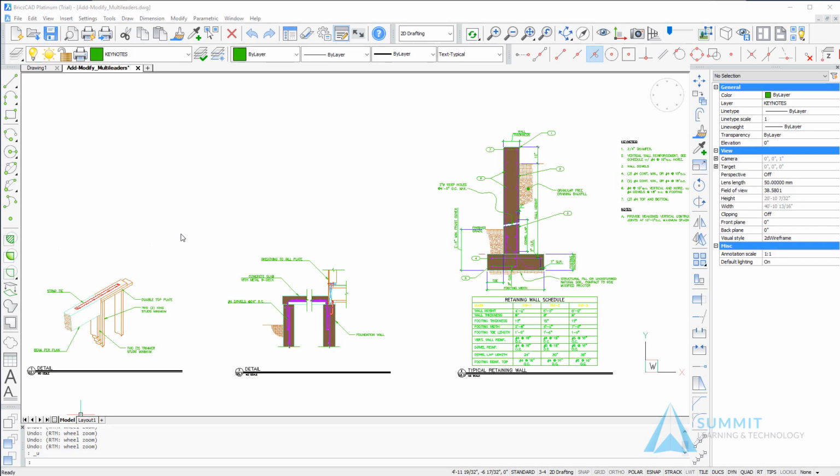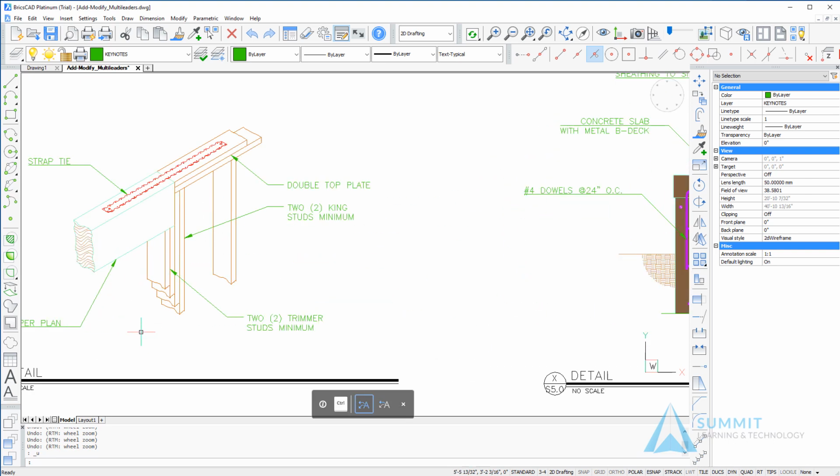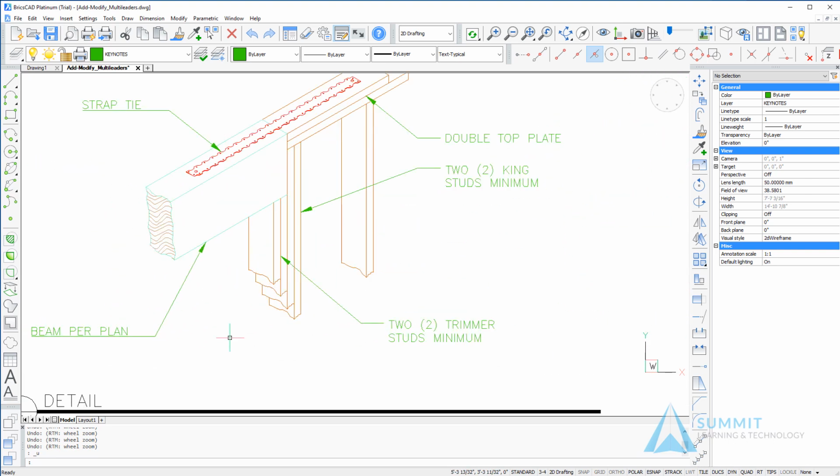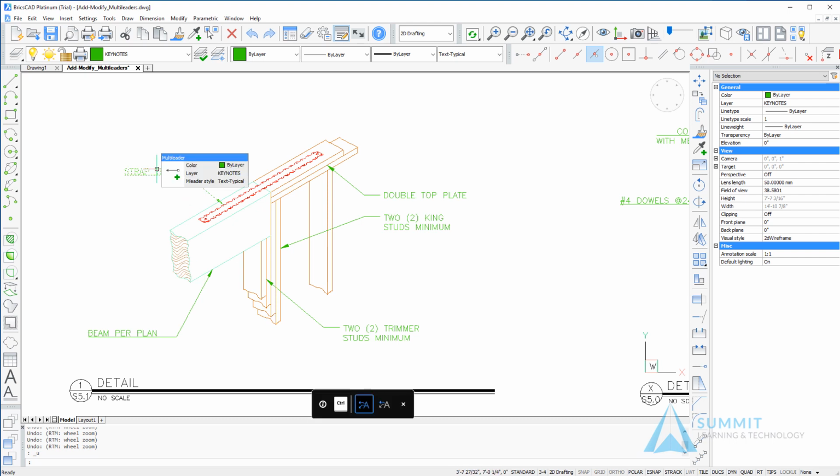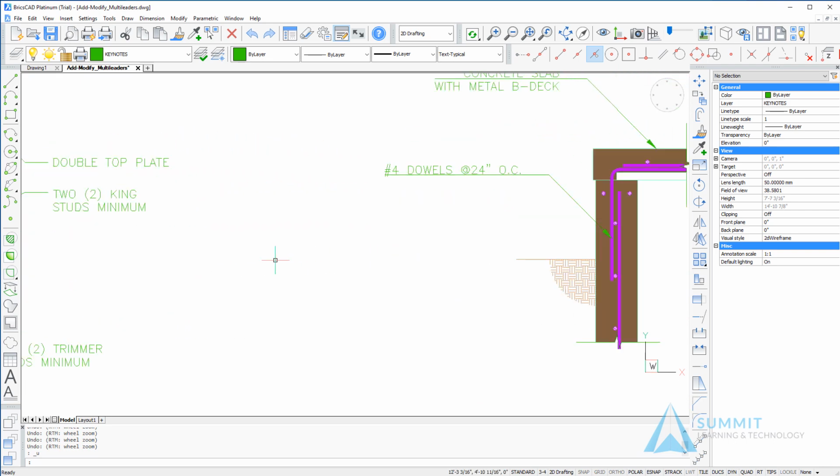In this lesson, we're going to learn about multi-leaders, how to add and manage multi-leaders and multi-leader styles in your drawing. Looking at this example, we can see some basic multi-leaders created using a variety of different options. These are all on the text typical multi-leader style. And as you progress through this lesson, you're going to create these multi-leaders on different styles and even adjust and modify specific properties on some multi-leaders.